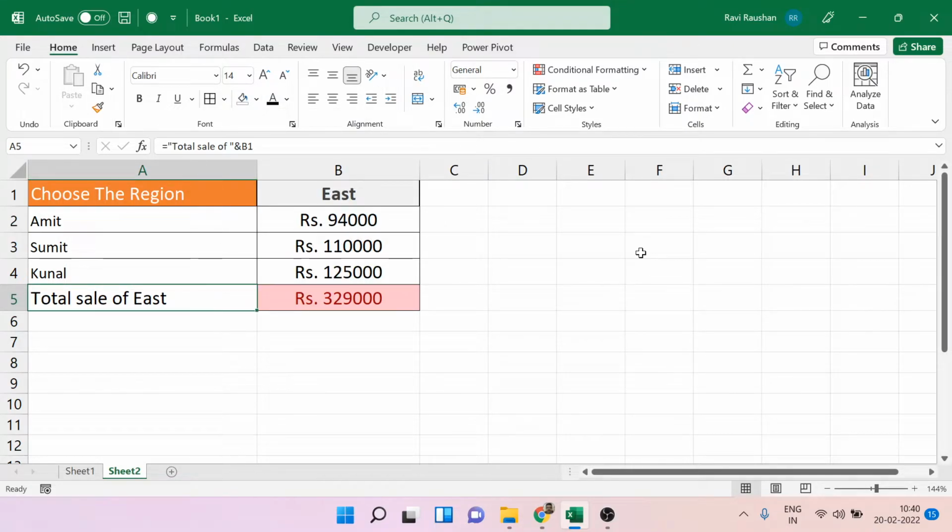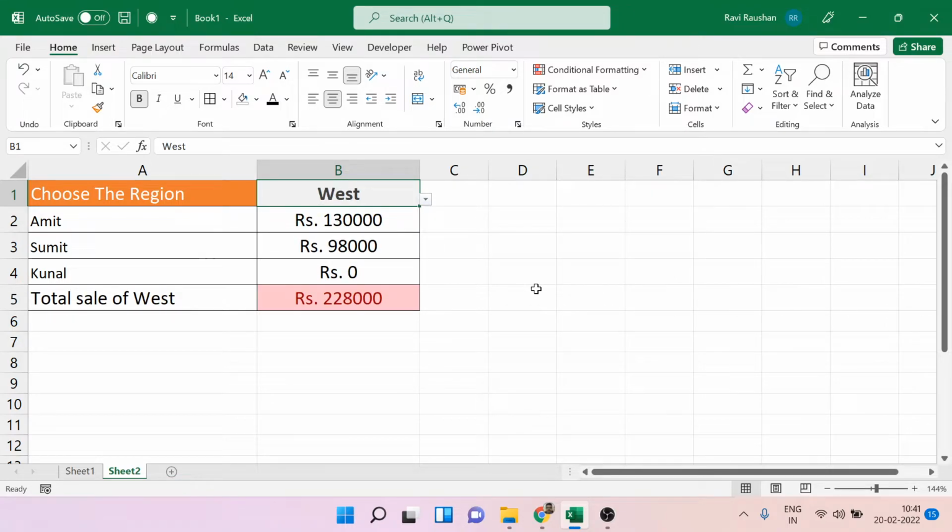Okay, now you keep changing it to west. You can see the sale of every individual in the west. If you choose south, you can see every individual for the south. Now I want to graphically represent it. So I can graphically represent it.